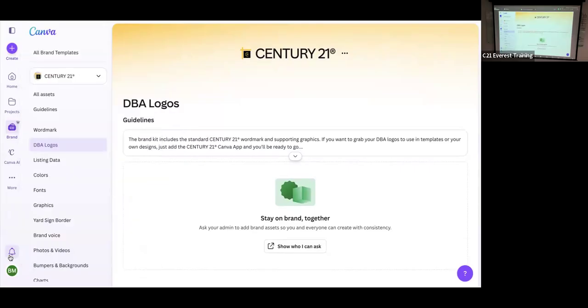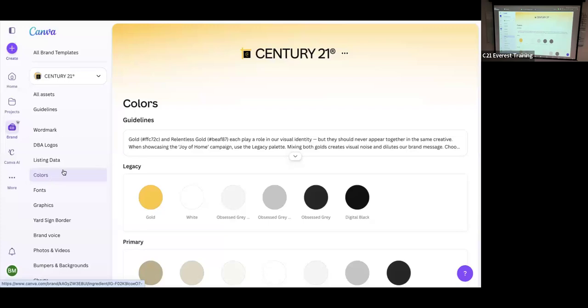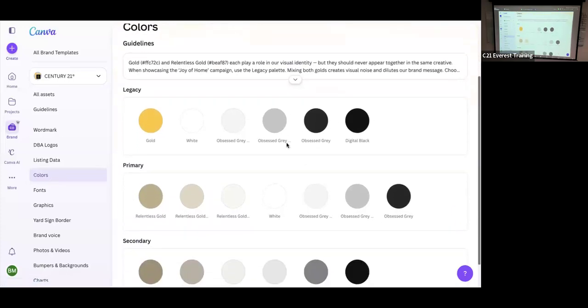So you'll get a folder from me, but that will have all of your Century 21 Everest logos in it. So all formats, the long form, the stacked, and the left justified. Also in here, you'll have all of your colors for the different campaigns.